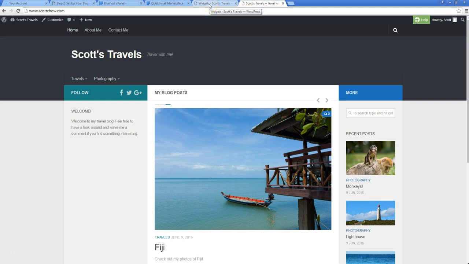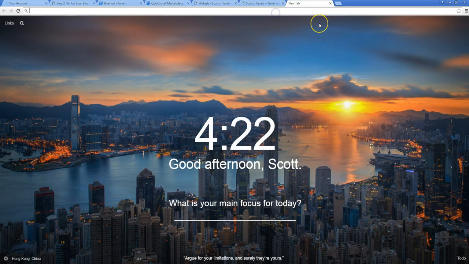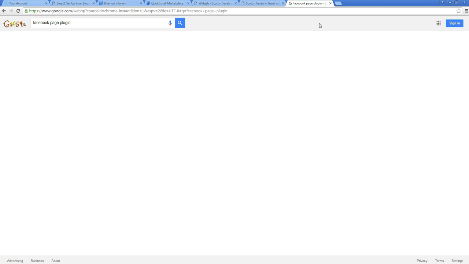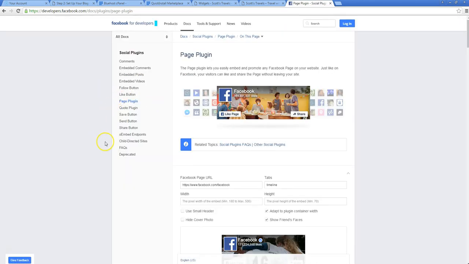Now the other widget I want to add there is something from my Facebook page. And I want to show my followers from my Facebook page to let people know I have a Facebook page where they can get other updates as well as the blog. So to do that, Facebook has a cool plugin called Facebook Page Plugin. Click here. That's the first one here. Okay. So this is the Facebook Page Plugin.